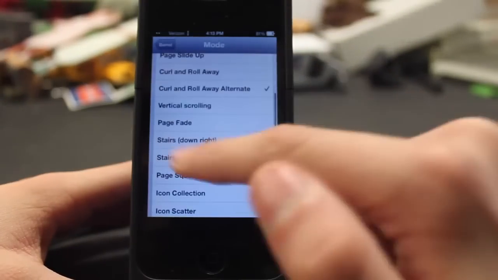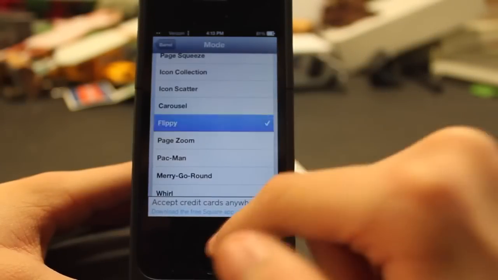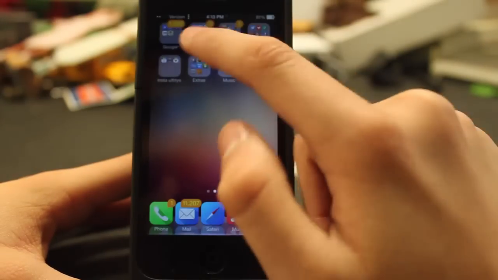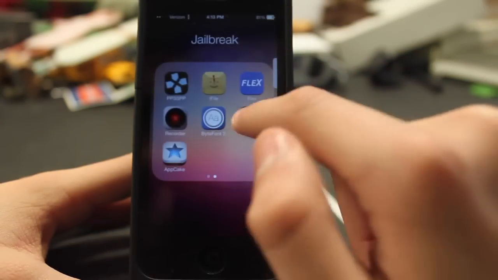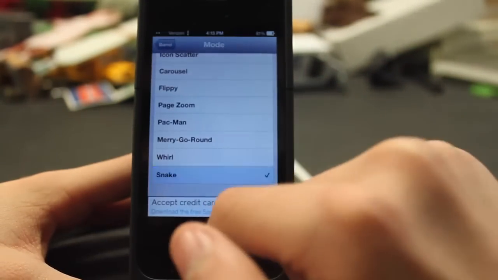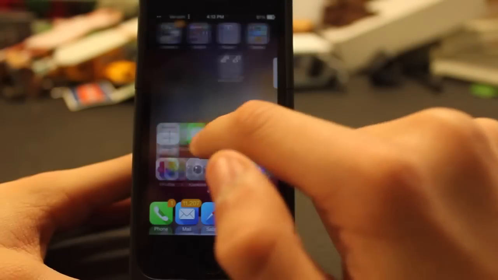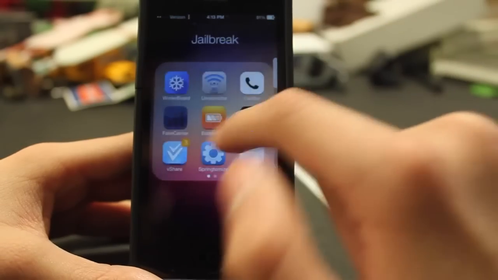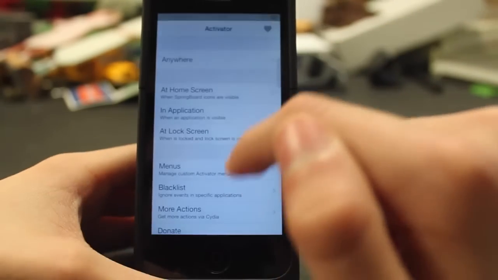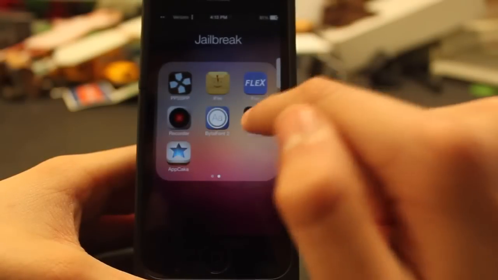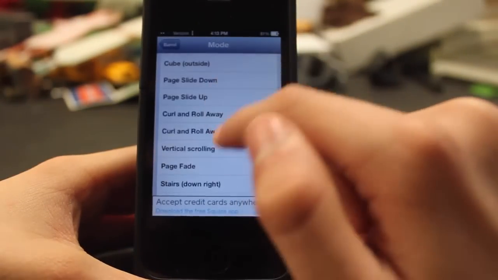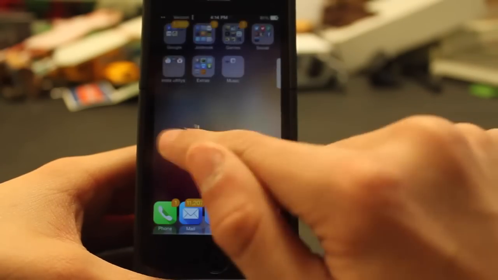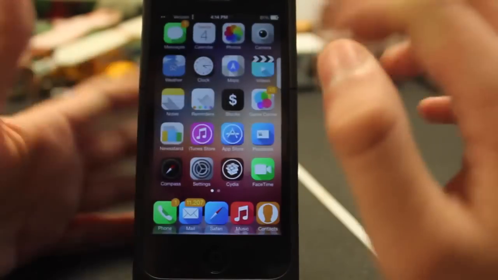There it is. I have curl and rollaway alternate. I can put it on flippy. There it is, just like that. That's pretty cool. And I can put on snake. There it is. That hurts my eyes kind of. So yeah, the favorite one I like is curl and roll away alternate. Right here, and it just rolls just like that. This is probably the most favorite one everyone likes.